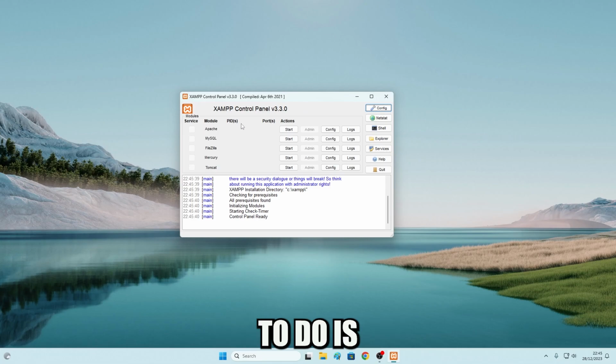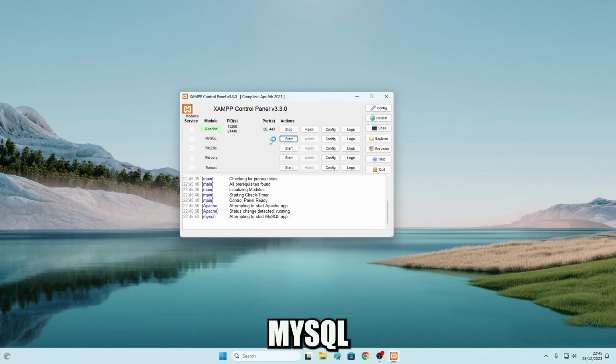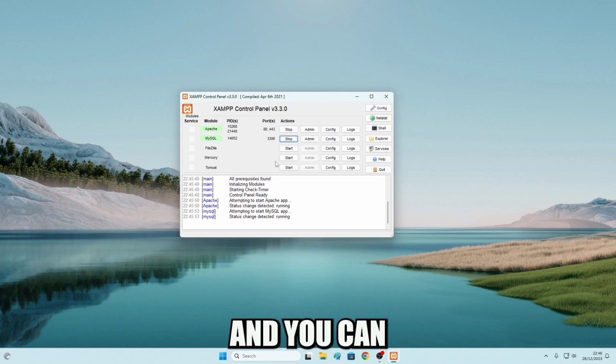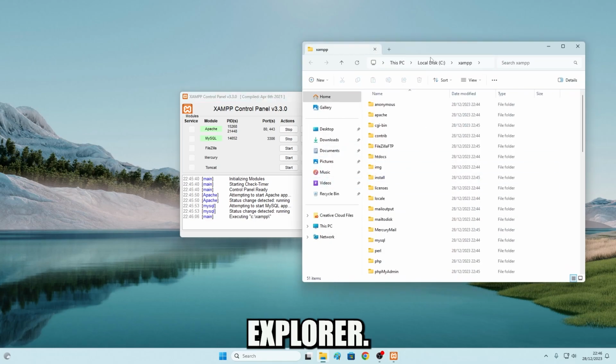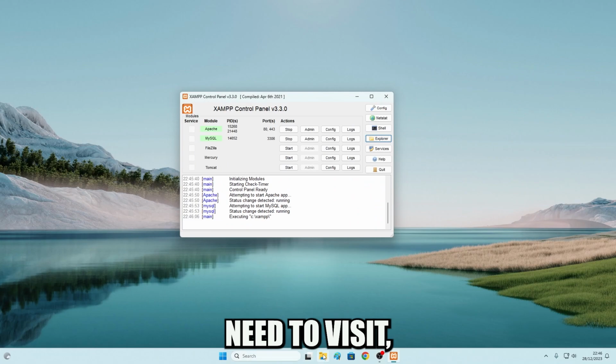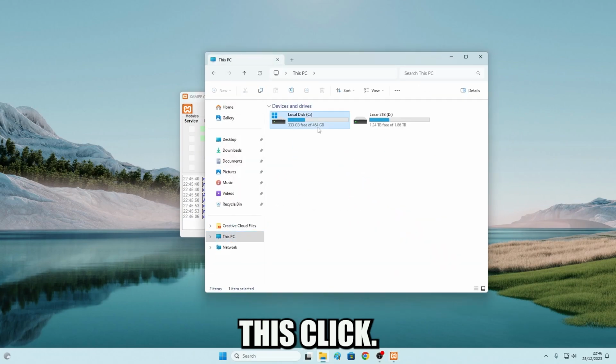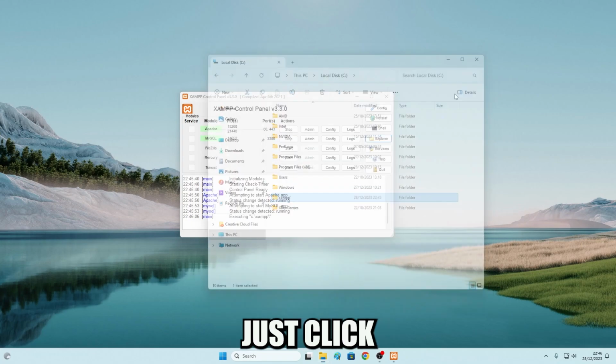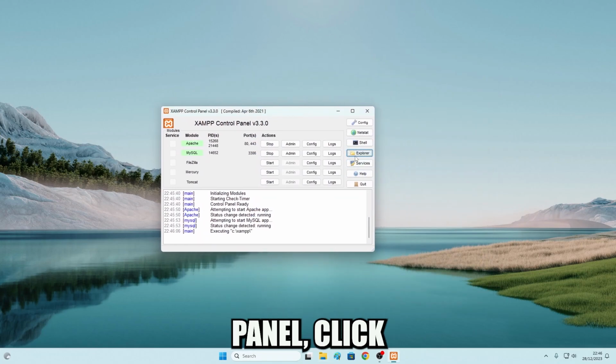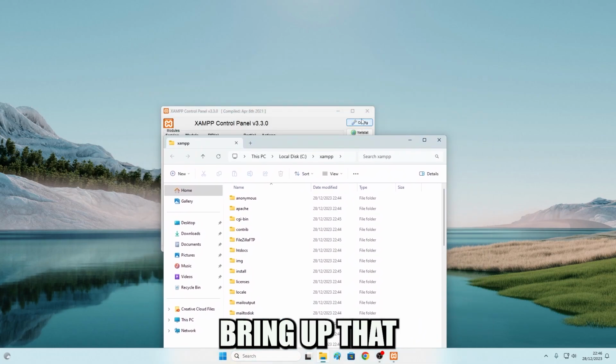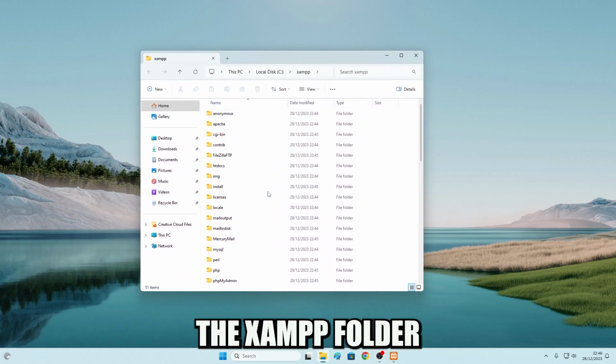What you need to do is only select the services like Apache and MySQL. So you want to start Apache and MySQL, only these two. If you're familiar with Mercury, Tomcat, etc., then you can enable all of that. And you can click Explorer. You don't need to visit anything else. Just click on that inside the control panel, click Explorer, and it's gonna automatically bring up the XAMPP folder right here.